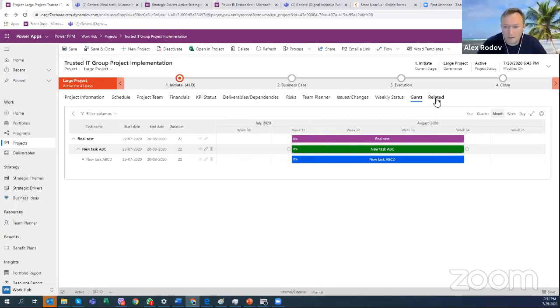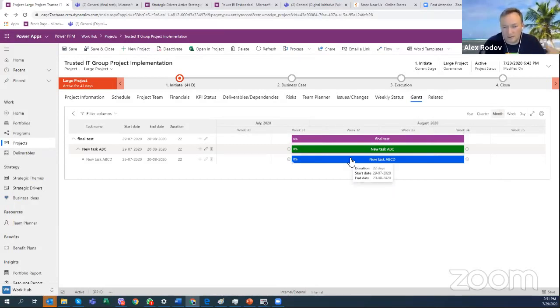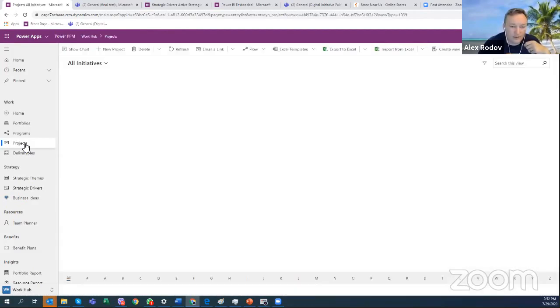So anyway, if you look at any of these objects here, like changes, risks, themes, or business drivers, there's all this related information at the end of the menu. And you can see that each of these projects is related to benefit plans, deliverables, dependencies, ideas, requirements, status reports, timesheet lines, on and on and on, right? So a lot of these objects are interrelated with each other, and that creates the capabilities of a robust platform.